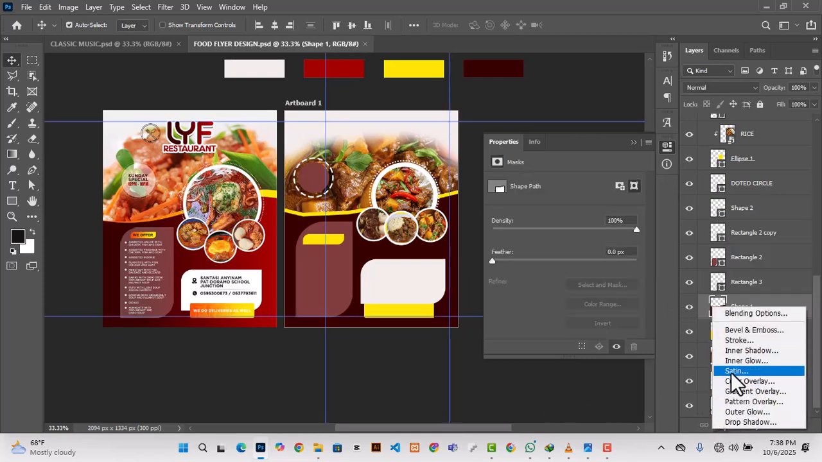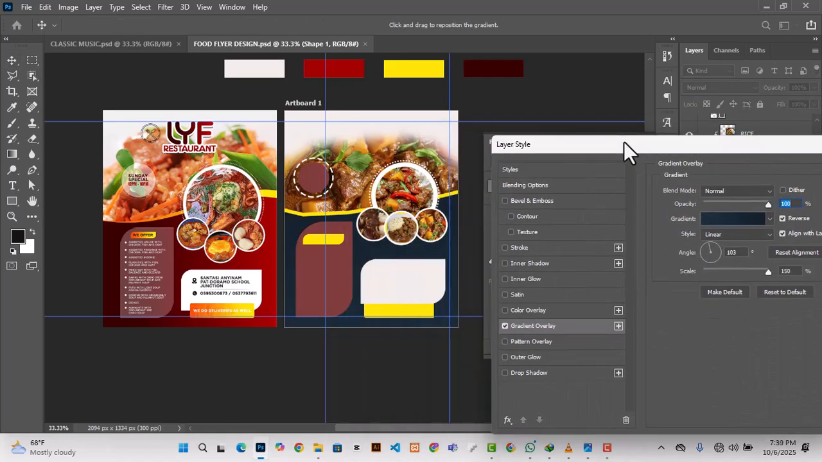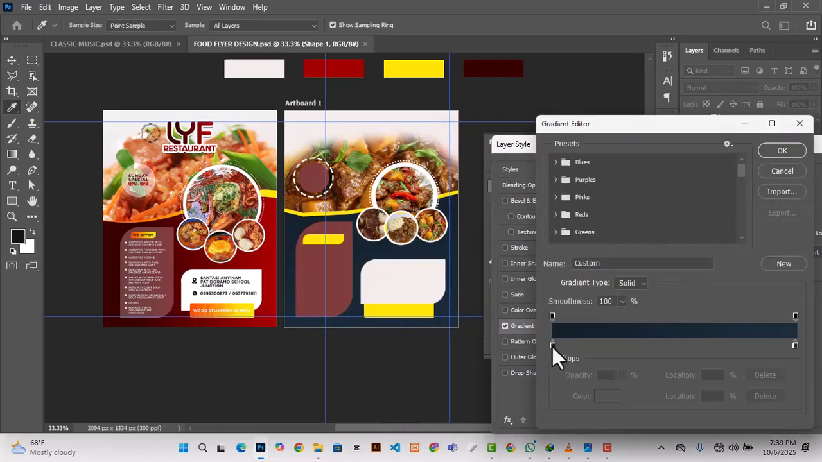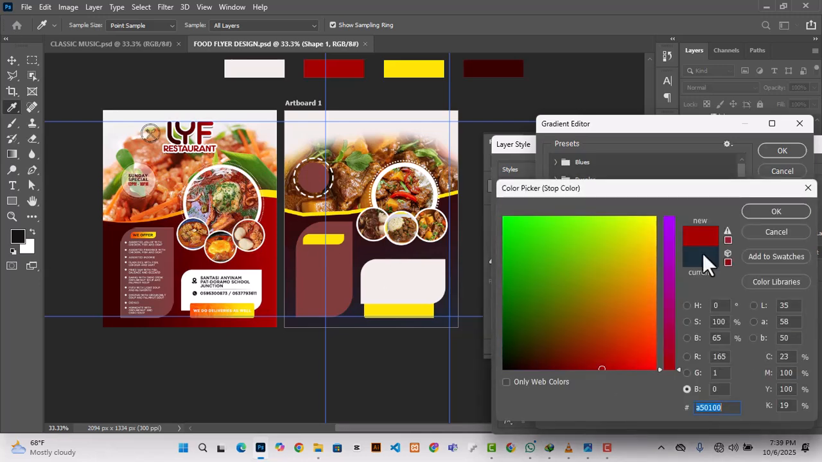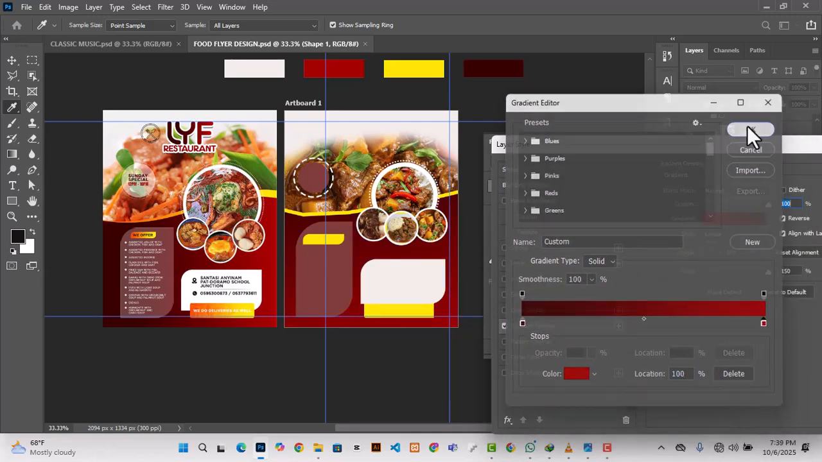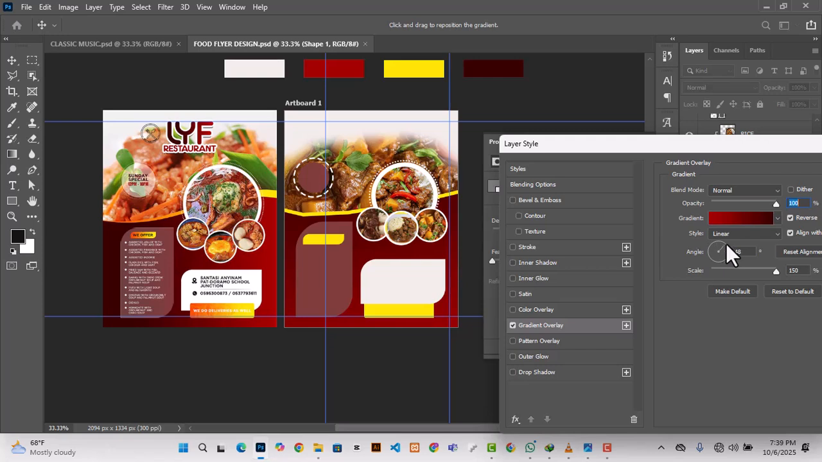So now I want to use the gradient so that I can make my shapes have the gradient color as it's in the design. Follow the procedure and click OK. And then you can change the angle to make sure the gradient aligns with the one in the inspiration poster. Change the angle to deflection, then click OK.